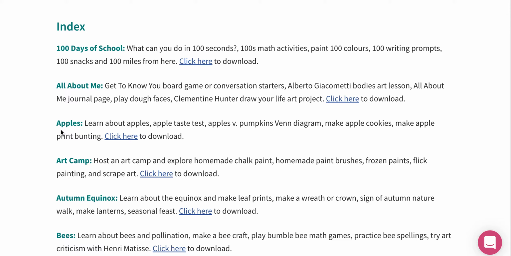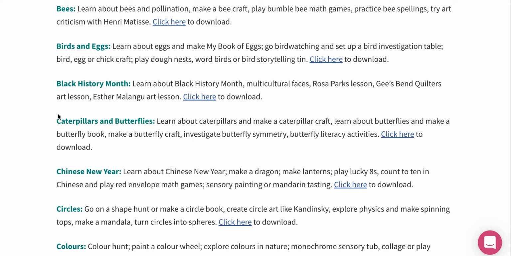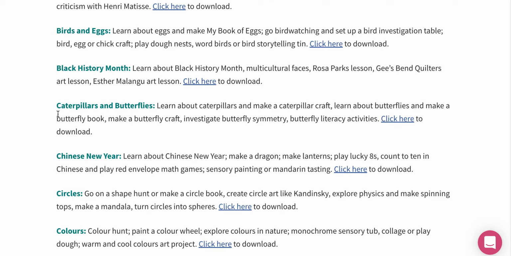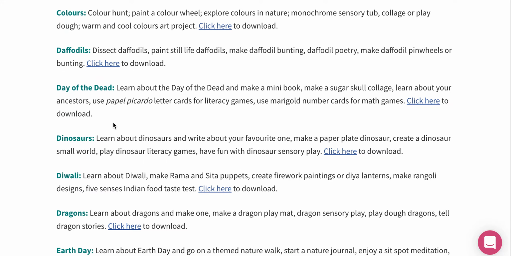Here you can come and immediately see, for example, that in the apples unit you're going to be learning about apples, take an apple taste test, look at Venn diagrams with apples versus pumpkins, bit of cooking, make some apple cookies, and then an art activity to make apple print bunting. So for the whole of the 50 plus units that we've got, this gives you a quick snapshot of what you'll find inside. So I thought we'd have a little look at one of the units.